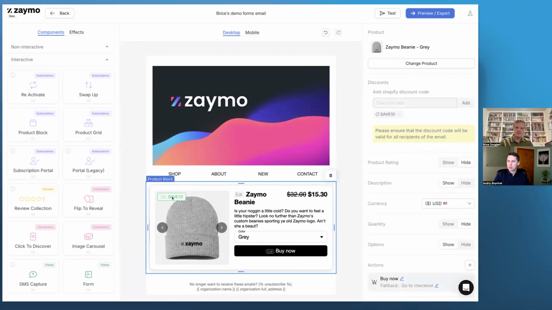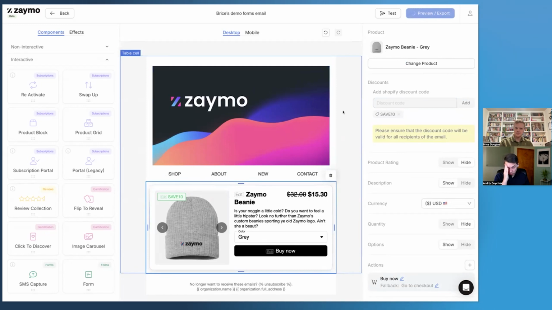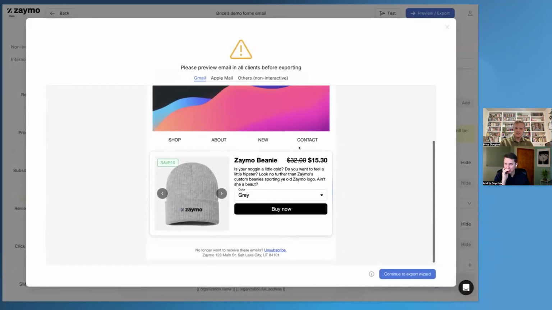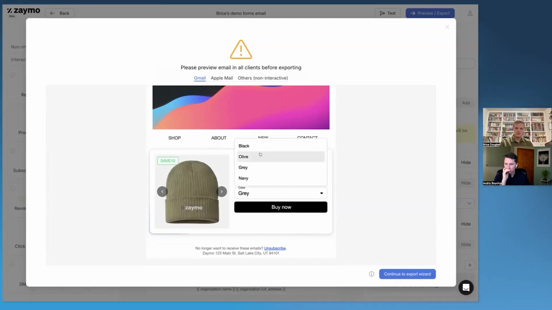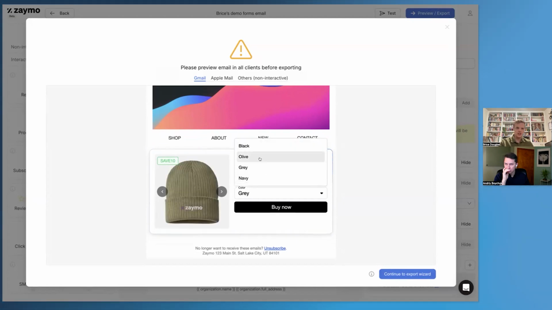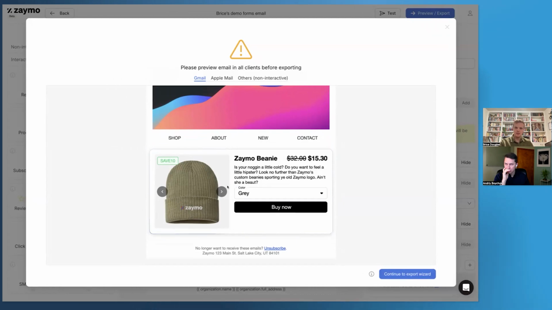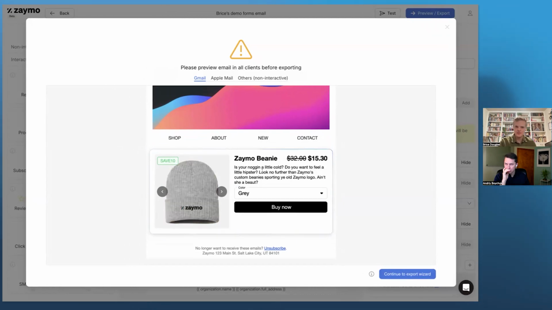Perfect. Pre-applying a discount code in the email. And from here, I'll just show you a preview of this email actually being interactive. We'll pull it up and I can swipe through the images here. That's different. I can change the variant, so color, size, quantity, flavor. I could go maybe gray is my favorite beanie.